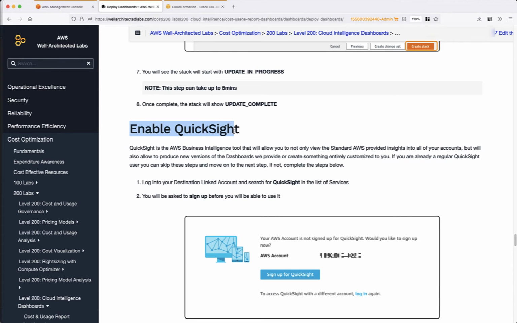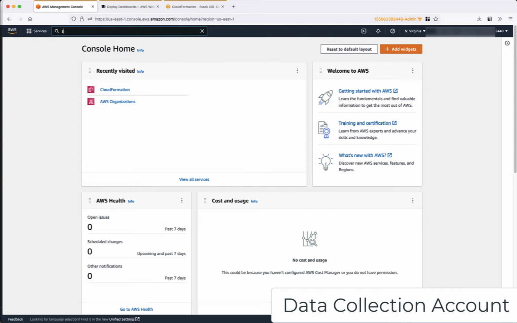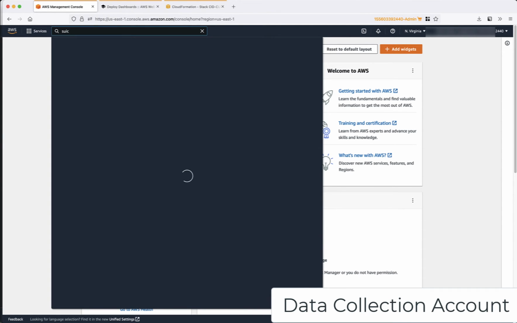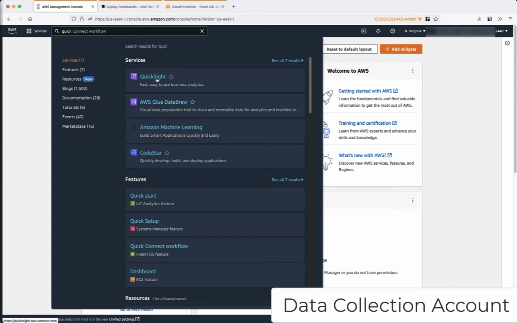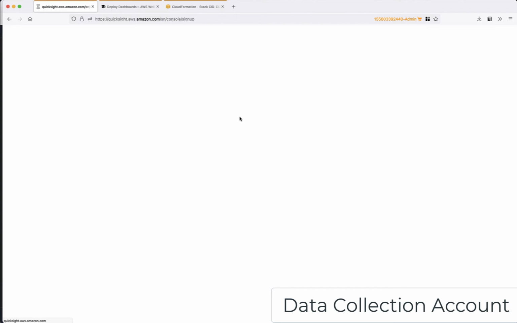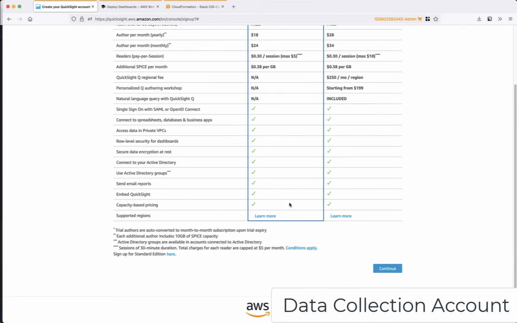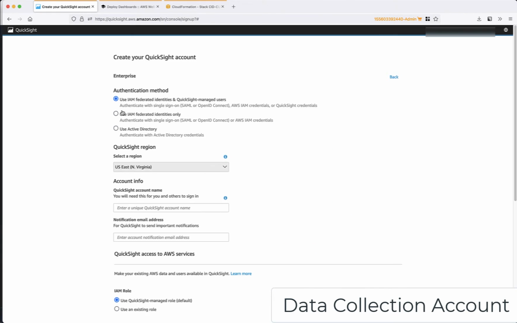So let's check if QuickSight is enabled. We only need QuickSight in this account, the data collection account. So let's go and check QuickSight. Since it is a new account, it's not activated, so we need to sign up for QuickSight, and we need to choose Enterprise. Be careful, we need Enterprise, because otherwise it will not be possible to install the Cloud Intelligence Dashboards.